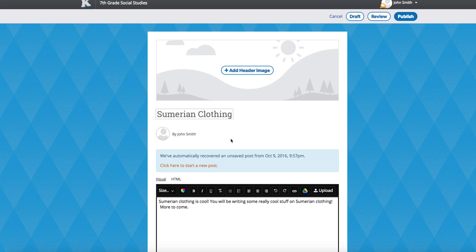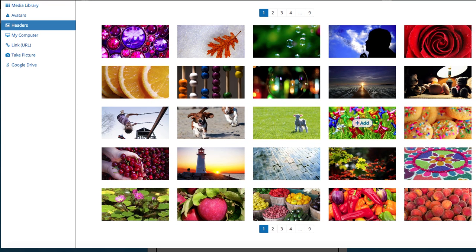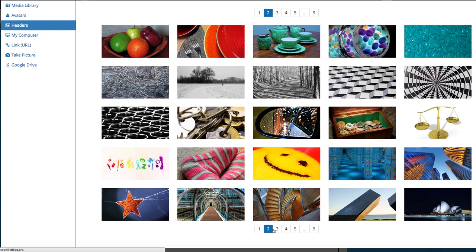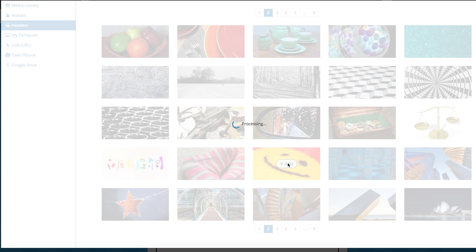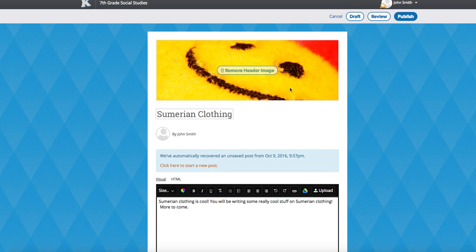The other cool thing you could do with your blog post is add a header image. If you click this button right here and you go to headers on the left side, you are able to select from a lot of different headers. You can decide which one you think best fits for your blog. I'm going to go with this smiley face right here. It's really cool. You just hit insert on the right side if you like it, and there it is. It's now your header.